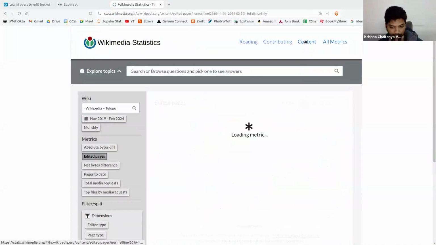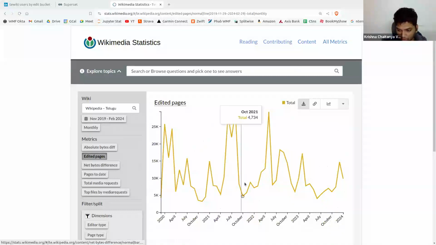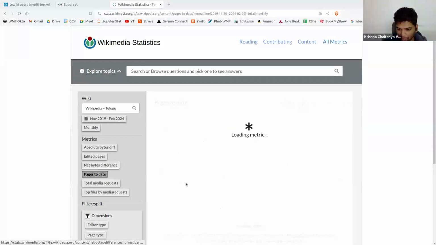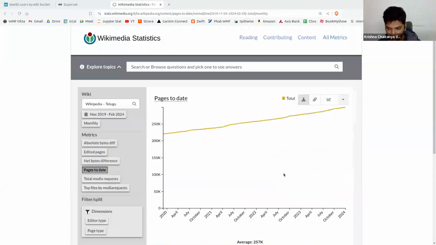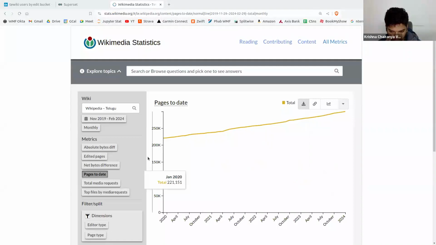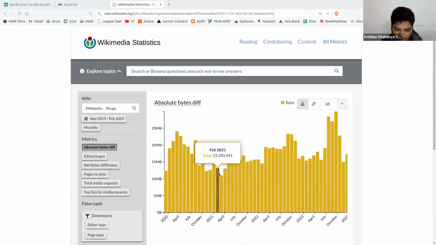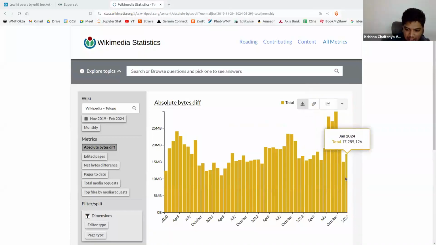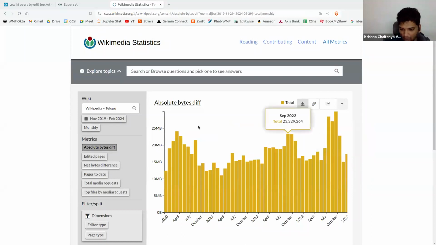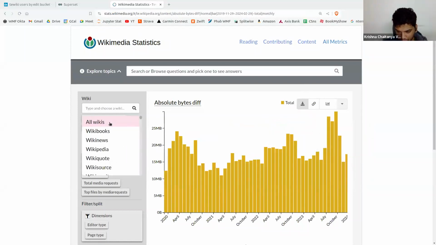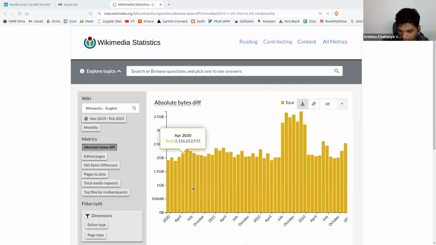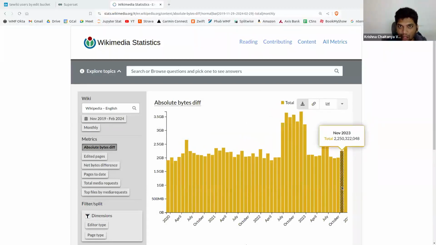And then finally we have content. So this is the number of pages edited, total number of pages until now. So we have the edits, but this is how many bytes of content were added. So in English, for example, 2.5 GB of content was added. So this was in the last month.